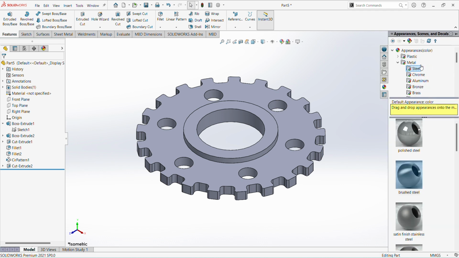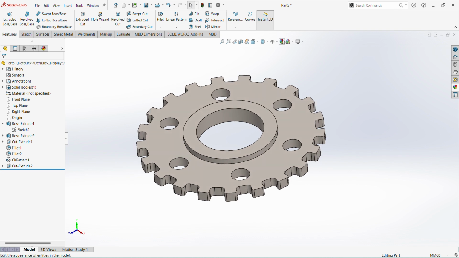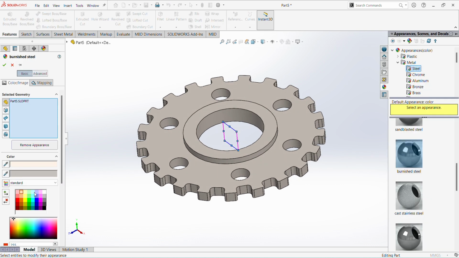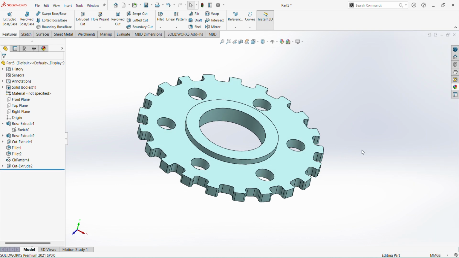Assign the material here, steel, edit appearances, you can assign the color here.